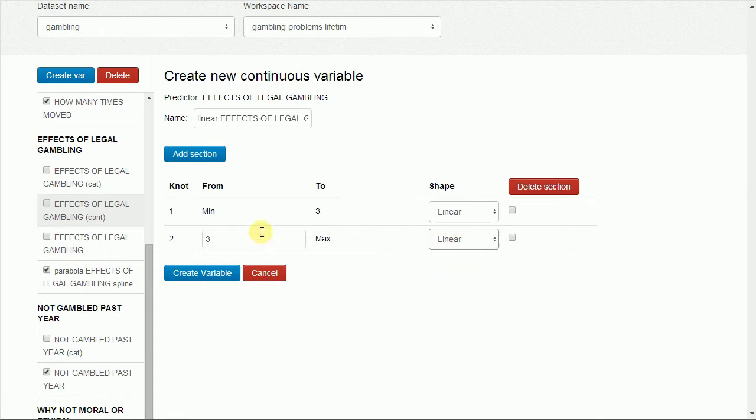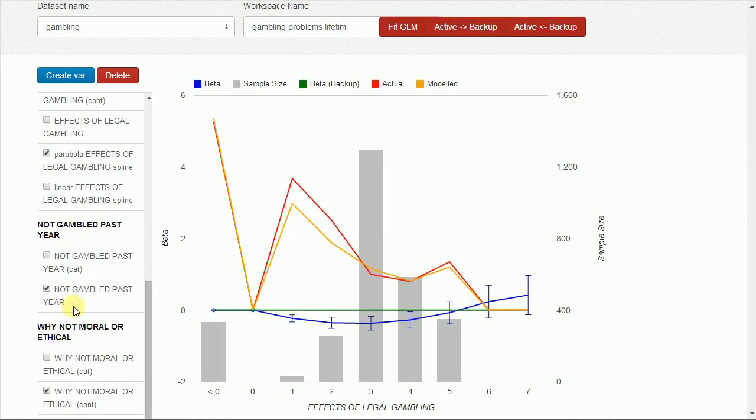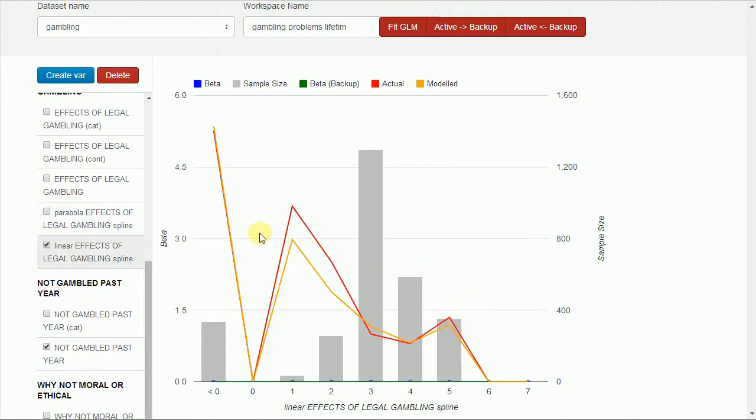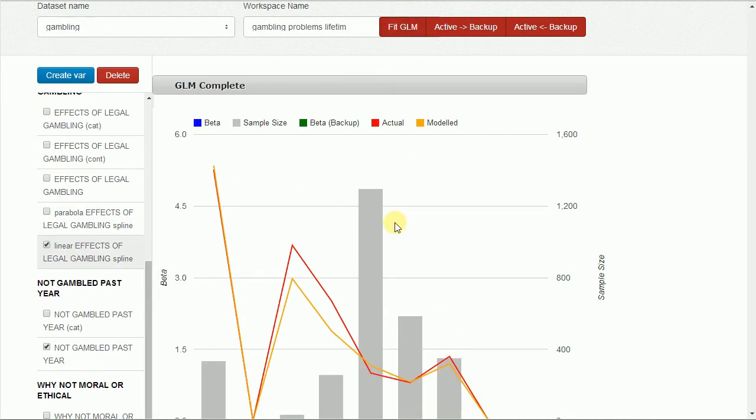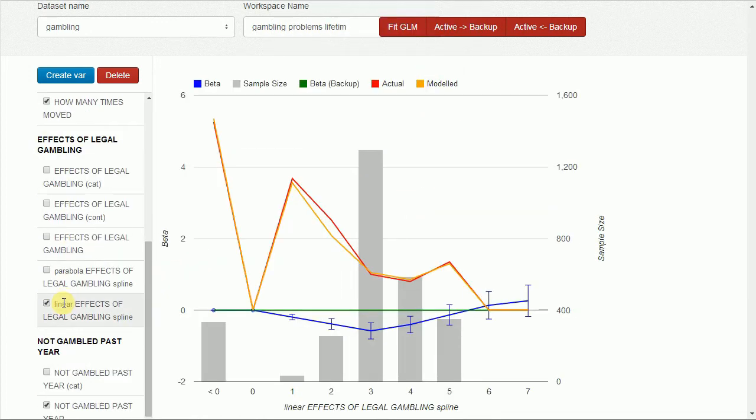If we wanted to fit, say, 3 sections or 4 or 5, we can click Add Section and more rows would be added down here. But we only want 2, so we don't need to click Add Section. And you can delete sections by selecting these and clicking Delete Section. Let's click Create Variable. Let's click Linear Effects of Legal Gambling. Now this looks similar to what you saw before, but instead of a bowl-shaped curve, we now have 2 straight lines.